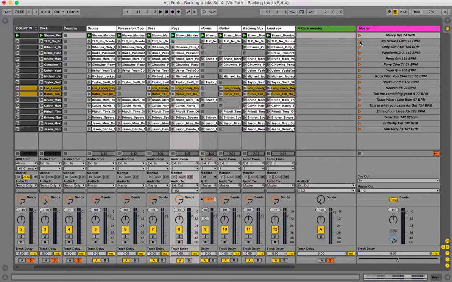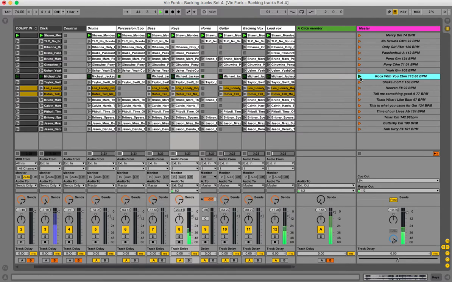But basically, that's what it is. You have the song here with the click and the count in. Intro, breakdown, 3, 4. You know, switch songs. Drums in 3, 4. Intro 2, 3, 4.